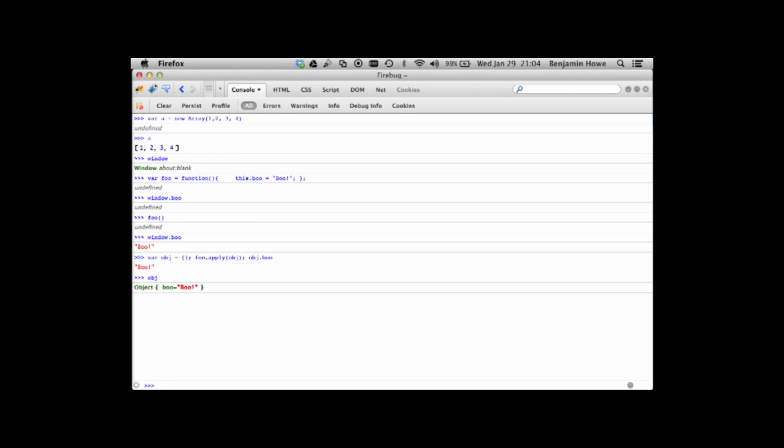So my object, which started out as empty, now has a boo property because the foo function was just applied to it, and it said whatever context.boo equals boo now. So if you could highlight, Ben, for us, if you look at apply, you're passing in the obj, right?